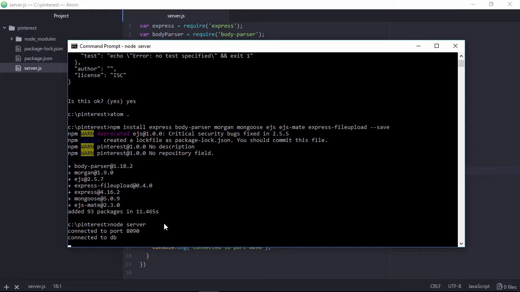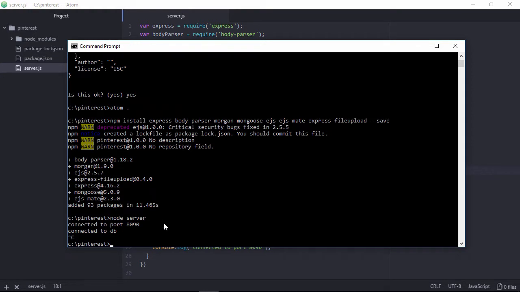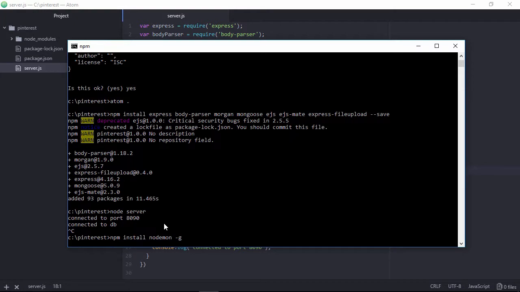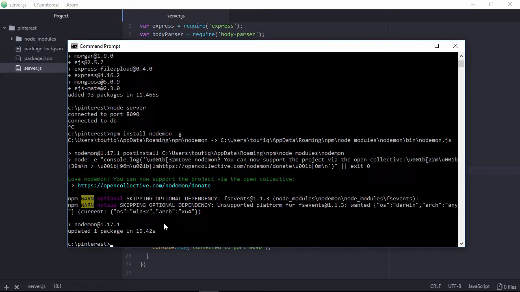Let's press Control C to stop this server, and let's install nodemon. Nodemon is a package that will help us restart our server automatically, so that there's no need to stop it manually and start the server again. So this nodemon is very useful. npm install nodemon -g will install nodemon globally. It will take a little time to install.